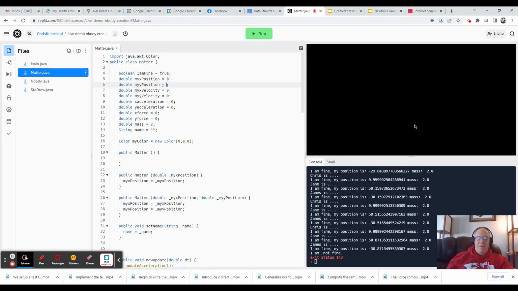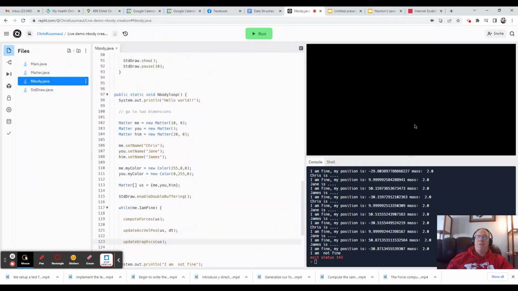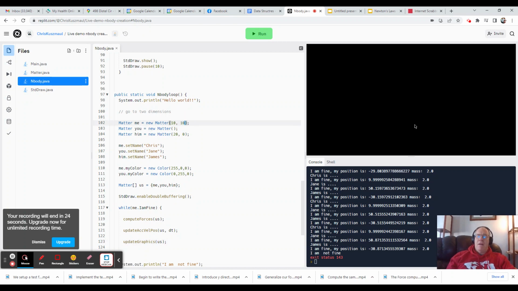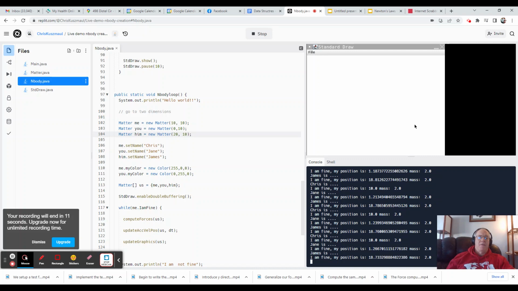And let's not do that there. Let's make it so that we initialize that in the loop itself, because that really is where it makes more sense. When we initialize these objects, rather than having an x location of 10 and a y location of 0, let's have everything be at a y location of 10. So 10, 10, 0, 10, 20, 10, and see how that runs. Still no luck. So we'll have to address this in the next video.